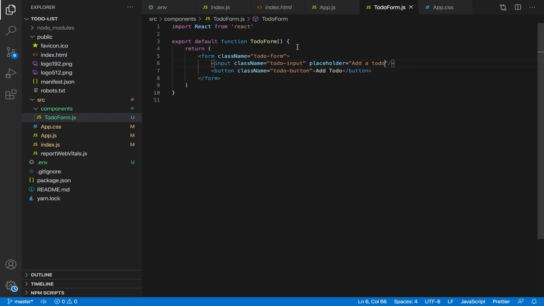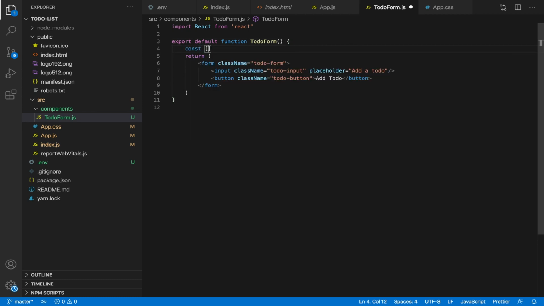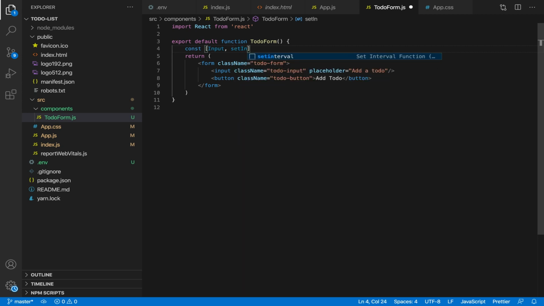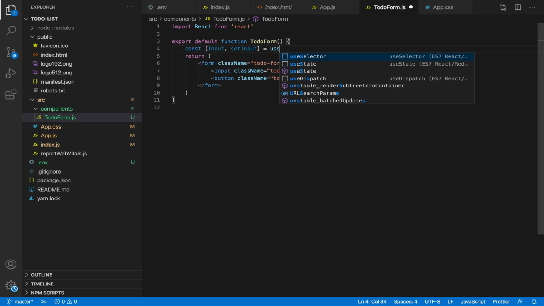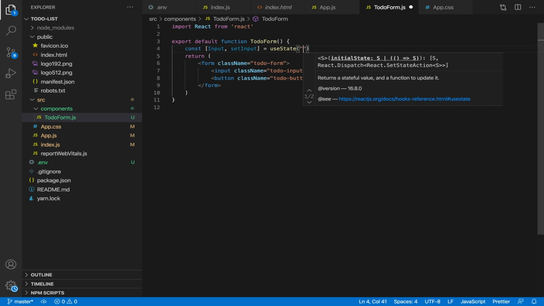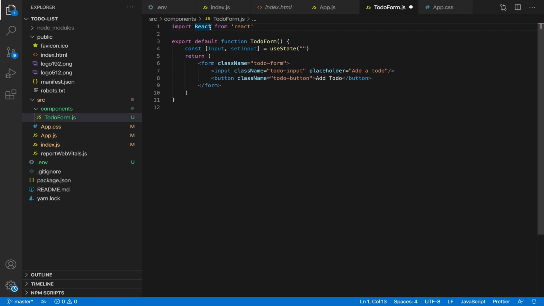Now we want to create a state. Let's actually do that, I'll explain this in a bit. So const, and then make an array, and this is going to be input, and then setInput equals useState. useState is a React hook, so I'll explain that in just 1 second. And it's going to be set to an empty string. So just import this as well, import useState from React.